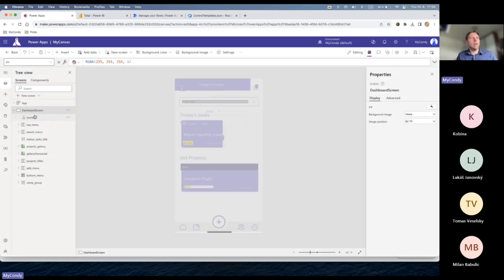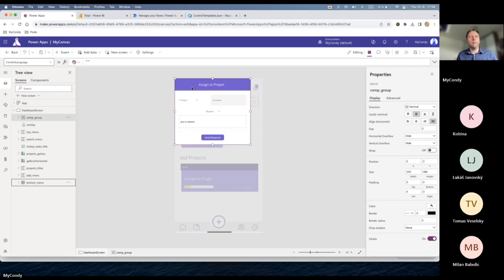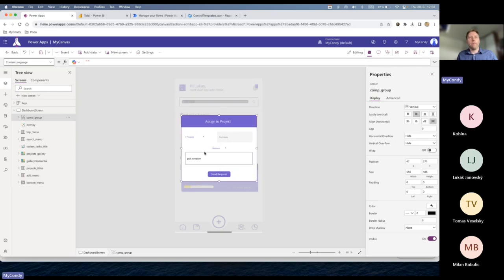Yeah, as I mentioned, the positions of the components are different from the Figma. So all you need to do is just reorder it to the front, where I have this pop-up. Because, as I mentioned, auto layouts in Figma and containers using Power Apps are a little bit different.